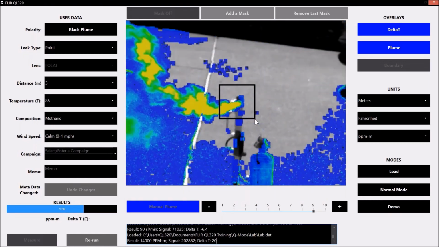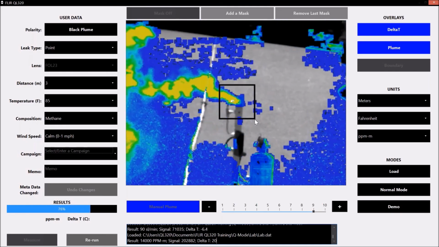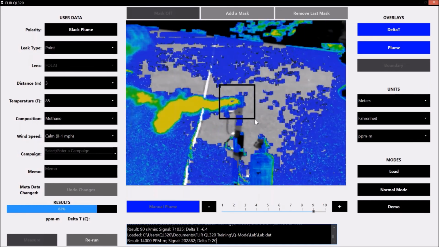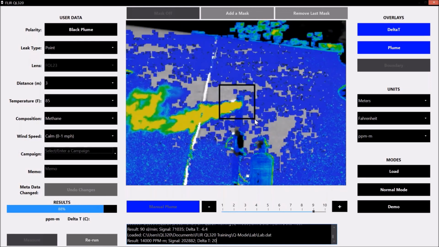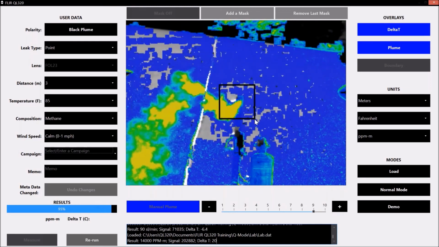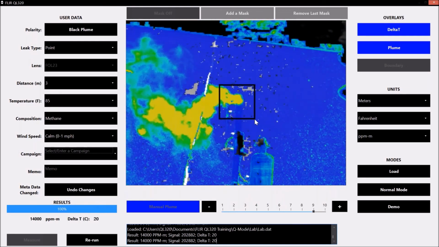So this is processing now. The last one was 14,000 parts per million over a meter path length. And when this gets done processing, the number should be the same, and yes, it is, 14,000 parts per million meters, because I'm only pulling the maximum reading, or when I talk about this, the maximum signal intensity of those pixels within that area.